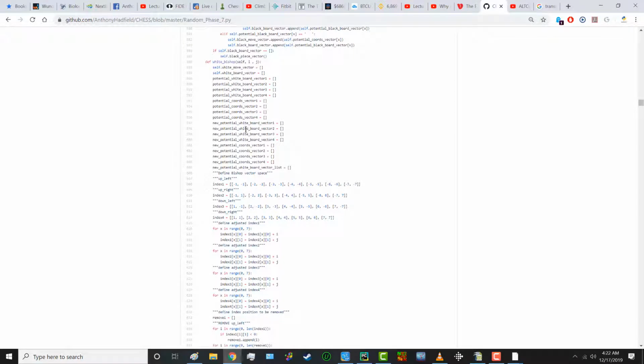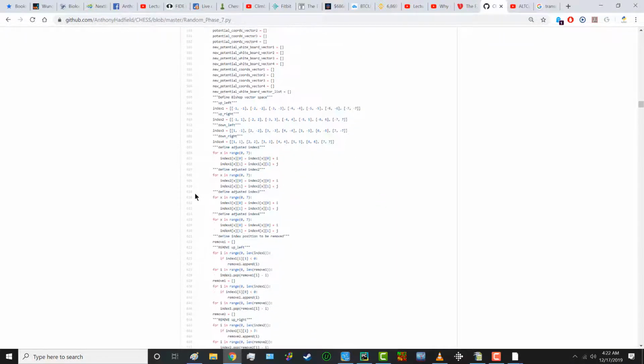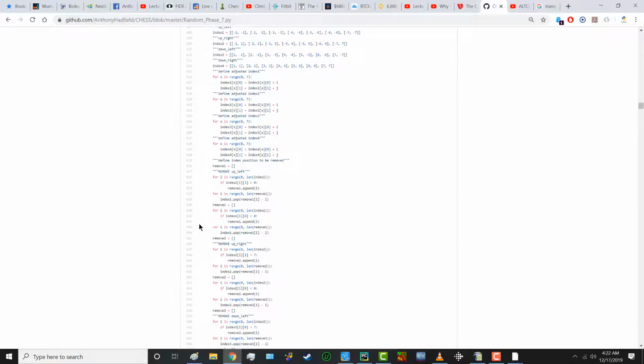Some of this could be put in the init. As I said, this is a developmental phase of the algorithm. The bishop has 4 different directions it can go in: top, bottom, left, right. There are 4 vectors as such, and those that are off the board are summarily removed from the algorithm.